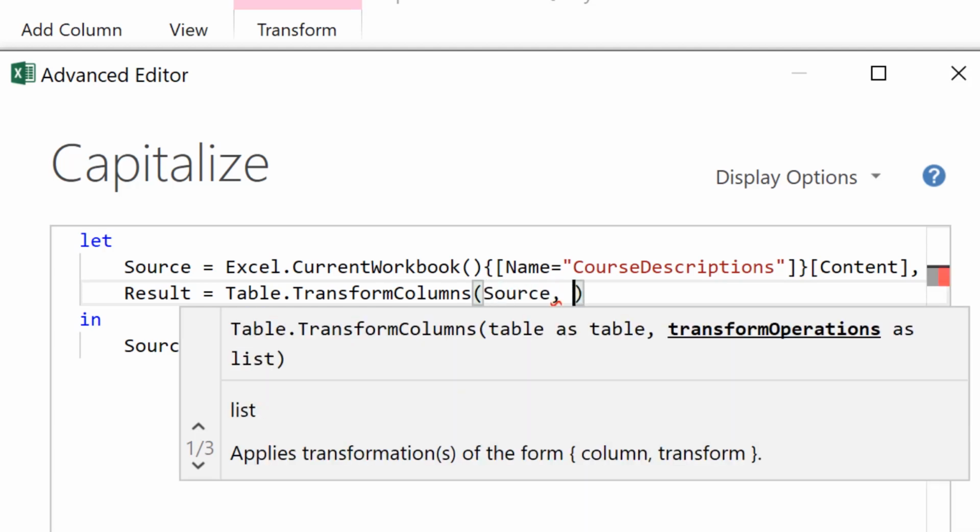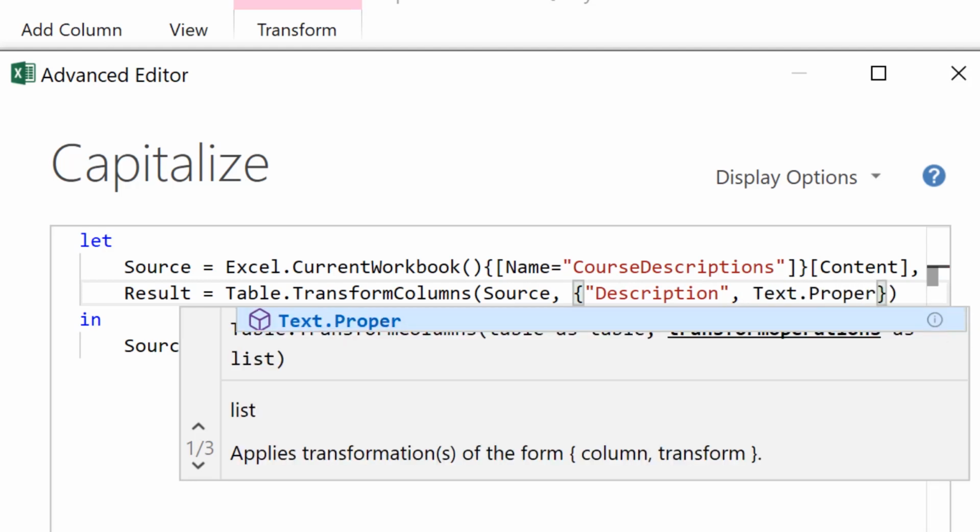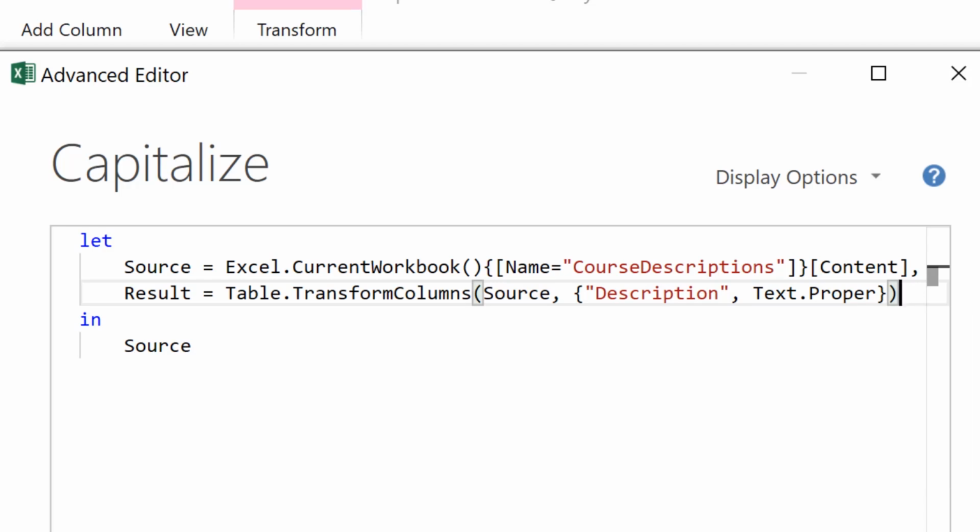Next, the operation that we're going to perform, we put in a list by opening up curly brackets to make a new list, because you can have multiple operations. We're going to have just one. What we're going to do is take one column. Specifically, let's take the description column, and we're going to capitalize the words in the description column. So I'm going to use Text.Proper here. So here I am transforming the column description by using the Text.Proper function.